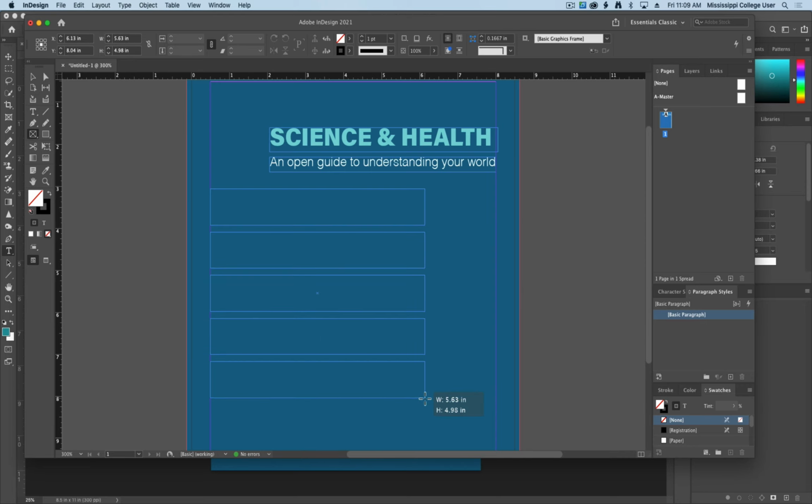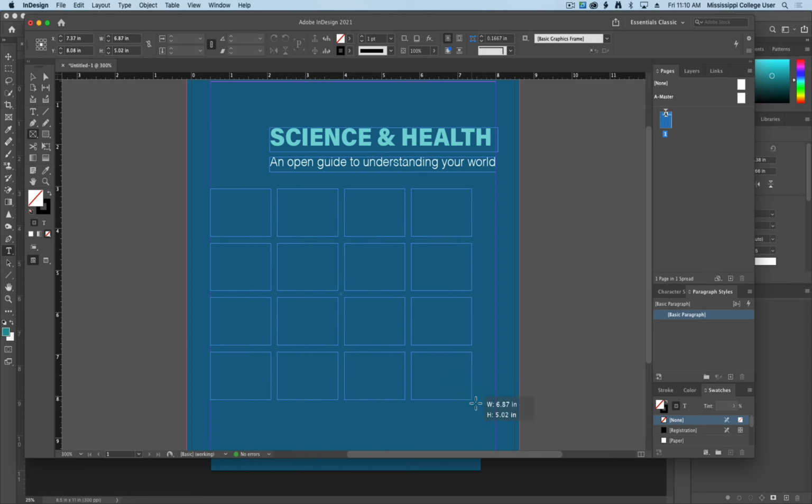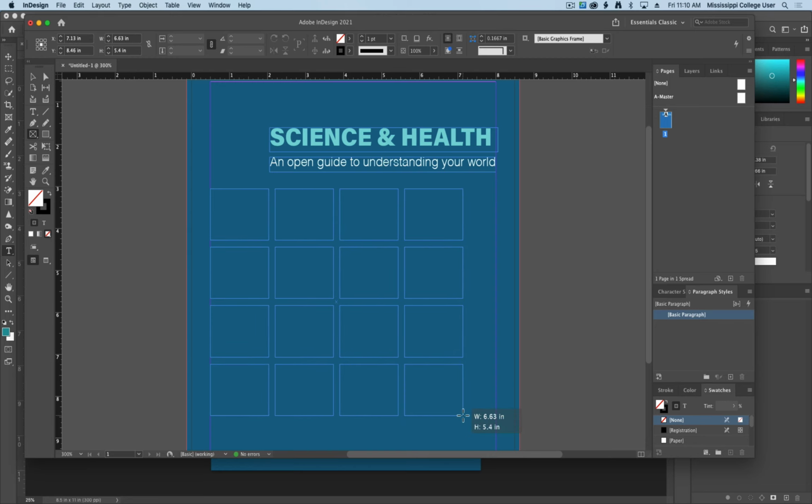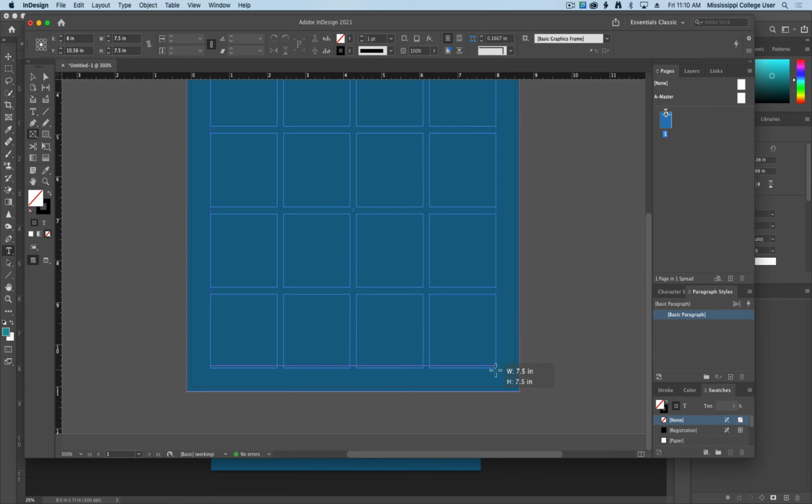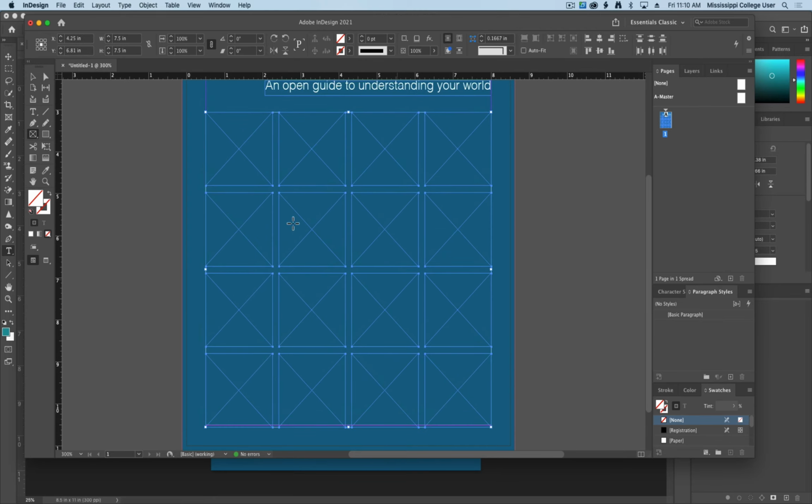So if I hit up, I can add rows, and if I hit to the left or the right, I can divide it into columns. And this is what I want. I want to have a row and column of 4 by 4 rectangles. I'm going to drag it all the way down to the very bottom, holding down my Shift key. Now there is one particular problem with this. I don't want to have a gap between all of these.